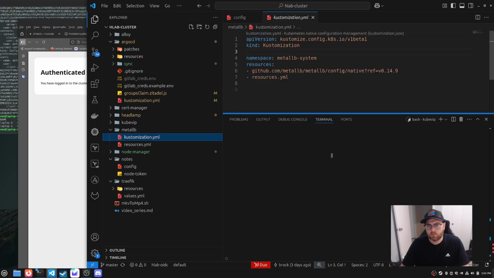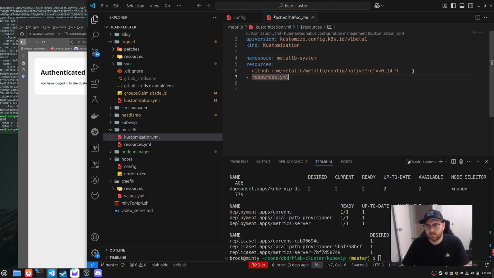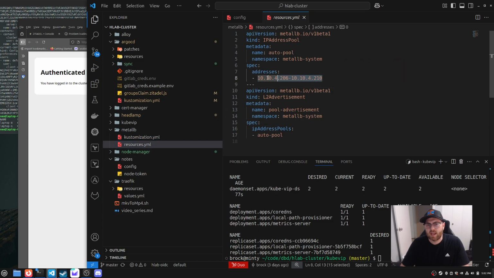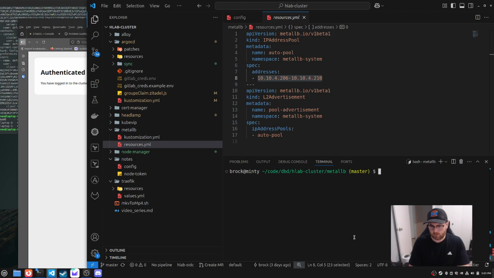To do this one, I'm using Customize. So I'm just going to install that version. And if you look at the resources, I'm just setting an address pool that I want it to be allowed to create. So you can just change this to be whatever your address range is. To apply this, let's go into our Metallb folder, and then we're going to do kubectl apply -k dot.